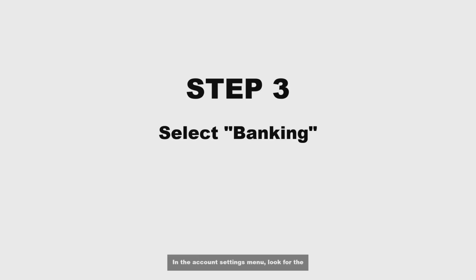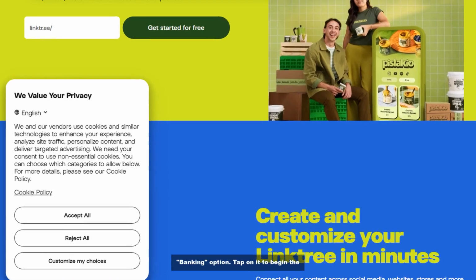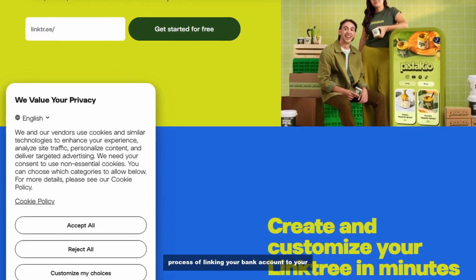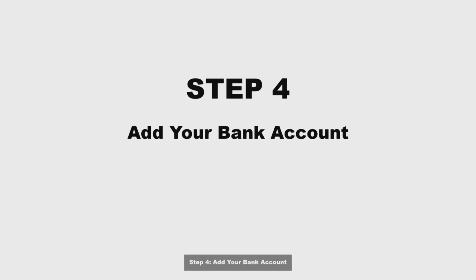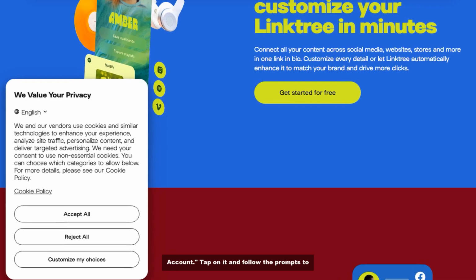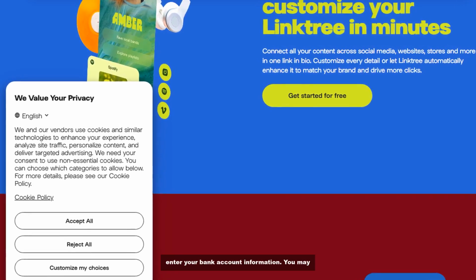Step 3. Select banking. In the account settings menu, look for the banking option. Tap on it to begin the process of linking your bank account to your Robinhood account. Step 4. Add your bank account. You will see an option to link bank account. Tap on it and follow the prompts to enter your bank account information.